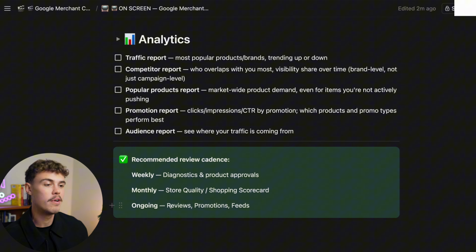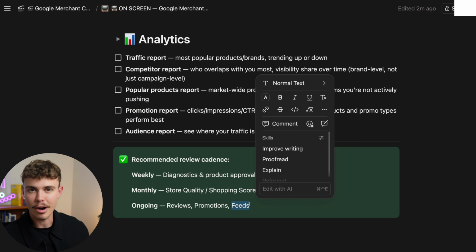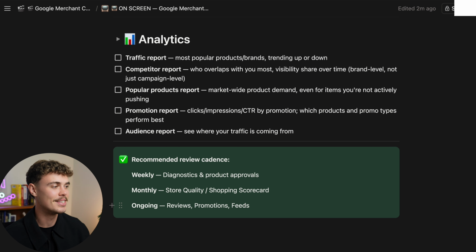And then ongoing stuff, make sure your reviews are always in place and they're being fed through and updated. Make sure your promotions are always accurate, updated, and in date. And make sure that your feeds aren't breaking. This is something I see very often, that someone will have a feed set up and it'll just randomly break one day for whatever reason, usually when it's a more manual setup.